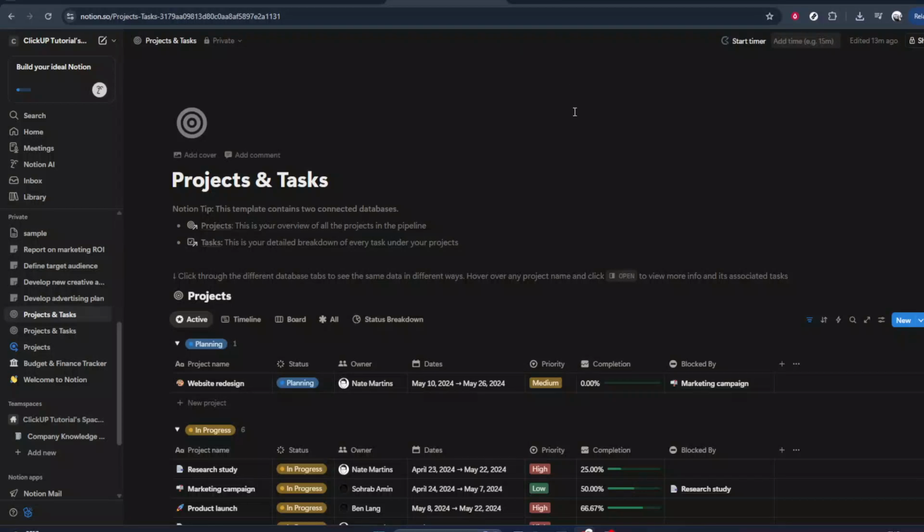Today's video, I'm going to teach you how to record your working hours in Notion. Keeping track of your time is really important, whether you're freelancing, managing a team, or just trying to understand where your day goes. In this walkthrough, I'll show you a simple and repeatable way to log your working hours directly inside Notion using the built-in timer, so everything stays organized in one place.